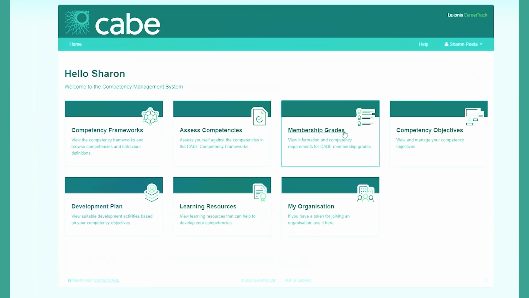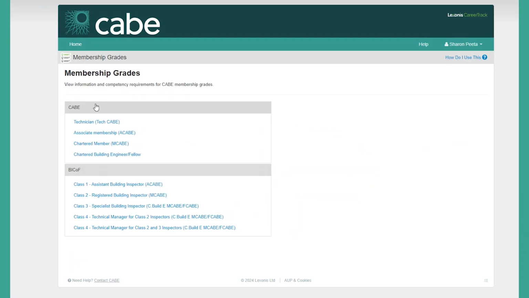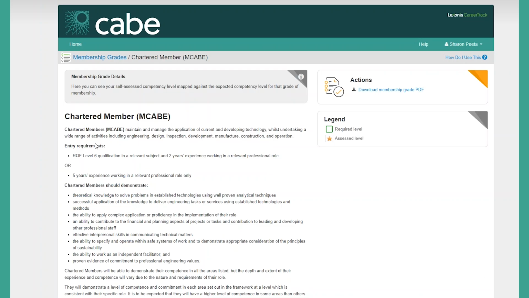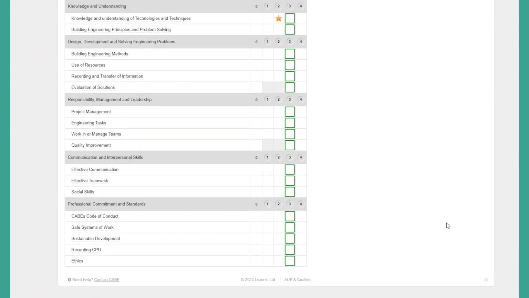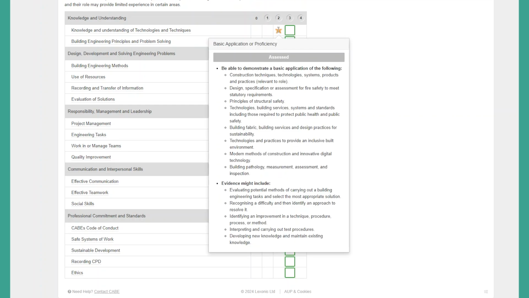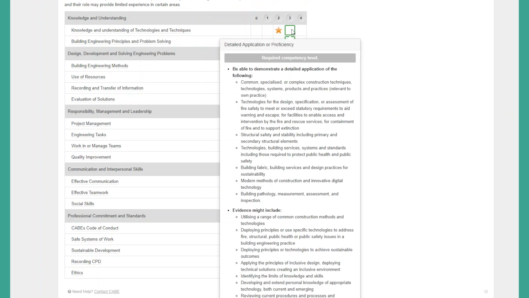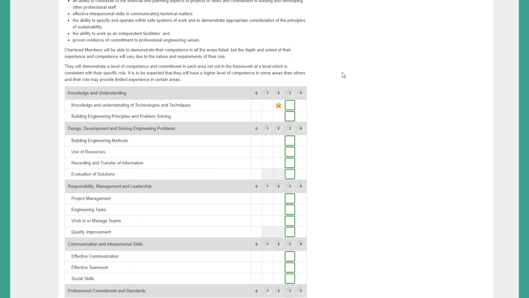The membership grade tile is for your reference. It allows you to see each CABE membership grade from Technician to Fellow and the Building Inspector classes from 1 to 4. Clicking on each grade shows you the competence criteria for each and then displays your self-assessed competency level, so your stars, plotted against the required competency level for attaining that grade of membership, indicated by the green box seen here. This tile serves as an excellent aid to visualising your future goals.